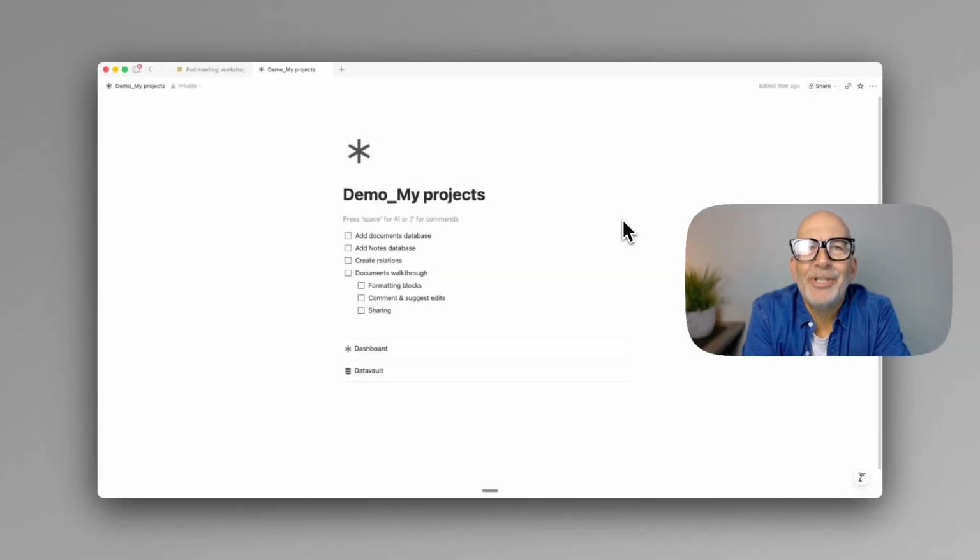Hi friends, today I want to take you through the next step in building your own personal workspace or professional workspace on Notion for that matter, and that is adding documents and notes to your workspace.